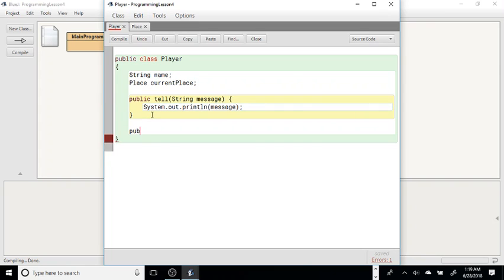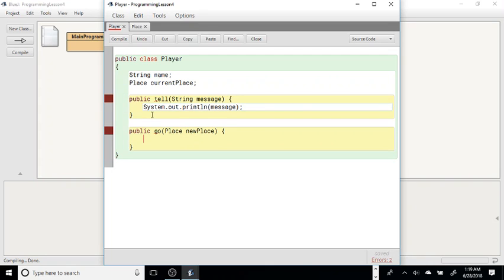To that end, we could probably also have a function go, where the player goes to a place, and it's going to have a new place. So this will be how you go to a new place. When you do go to that new place, we're going to have the place. Oh, it needs to be a void. That's right. I'm being a little silly here. So these both need to be void. I was just getting ahead of myself.